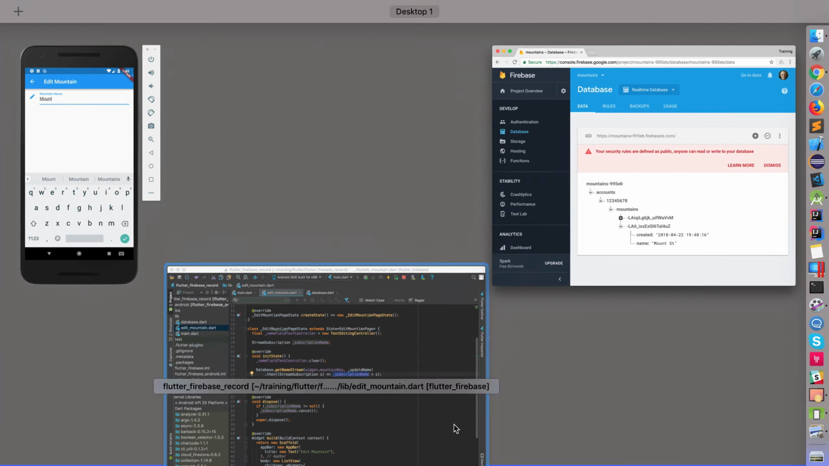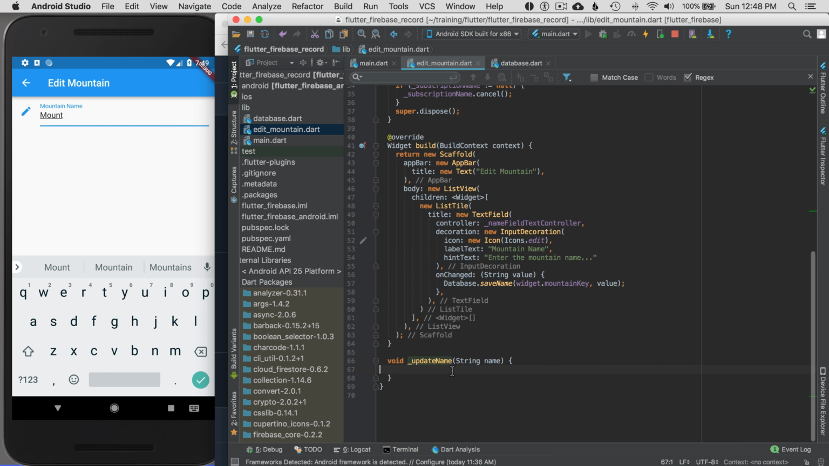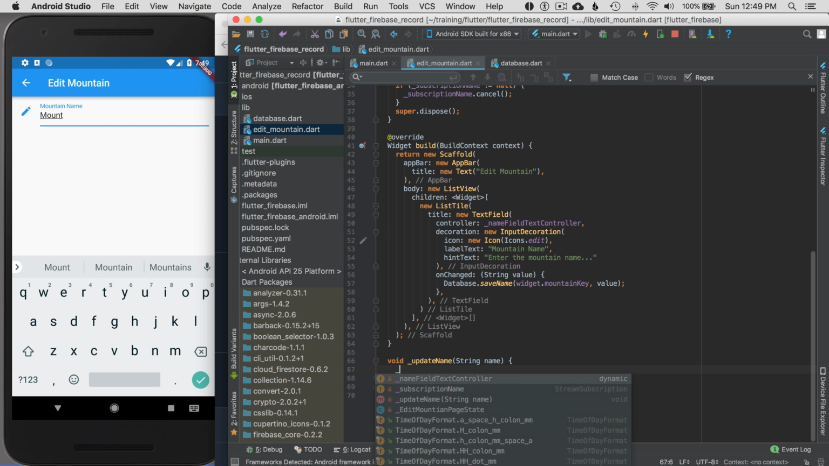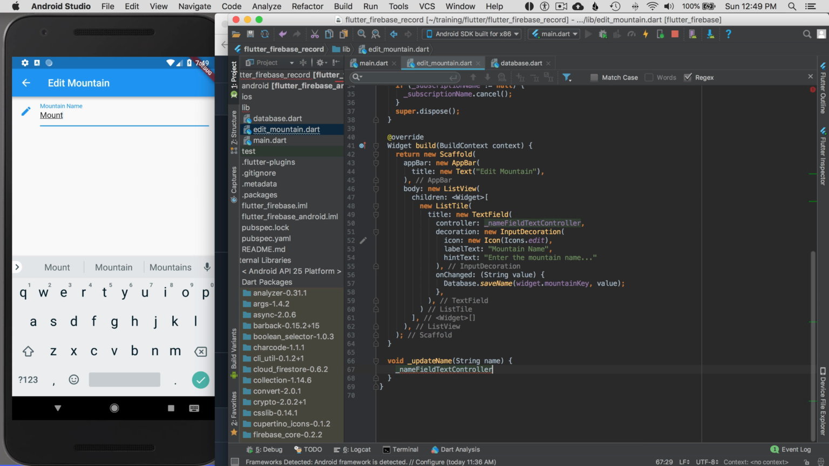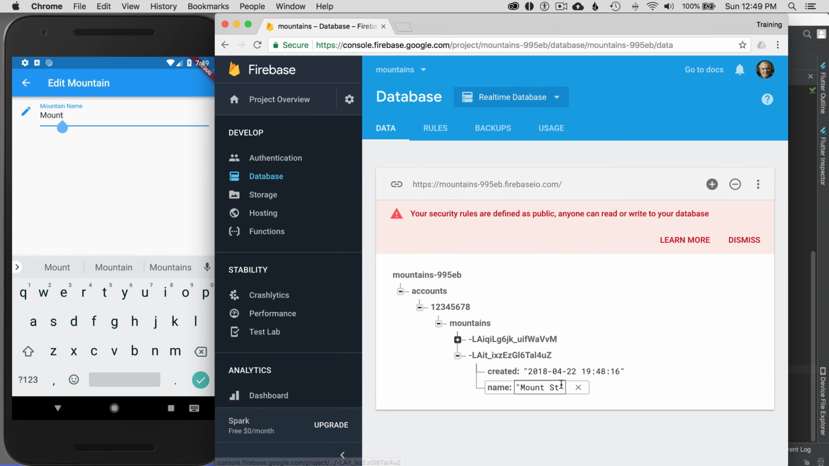So I have to go back to updateName. Okay, so I'm updating the stream here, but I'm not doing anything in updateName. This is an important step. So how do I update that name? I'm going to get a reference to the controller and say, okay, text is equal to the name. Now there's a problem with this. I'm going to cover more in a second, but I want to show that problem. So I'm going to run this hot reload and go back to the database and type in St. Helens.